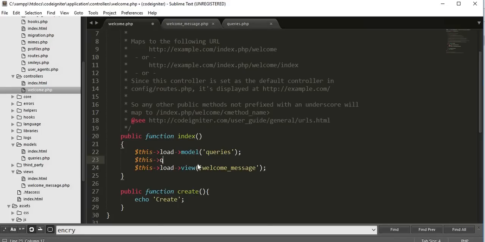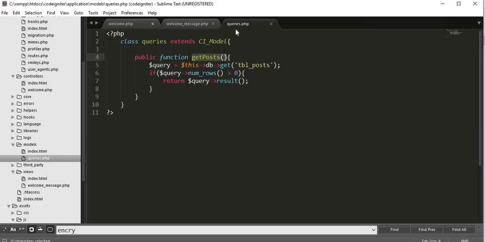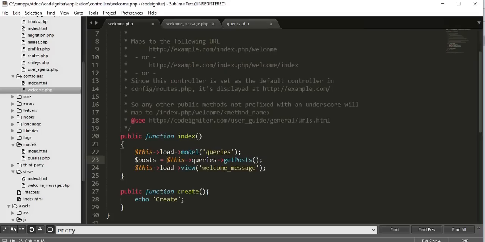$this queries $posts equals, okay, we are calling a function which we have created inside our model named get post. We have created this get post function to get all the records, or all the posts, from the database. So this function will return the records, and we are using it here inside our index, and all the data is being stored inside this posts variable.